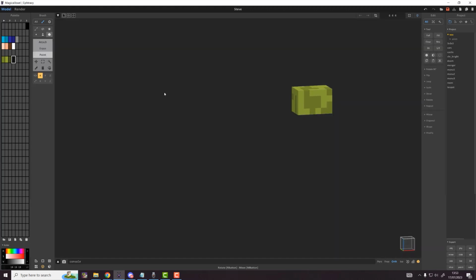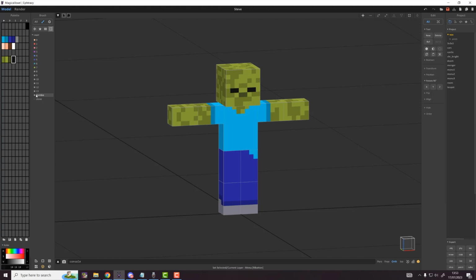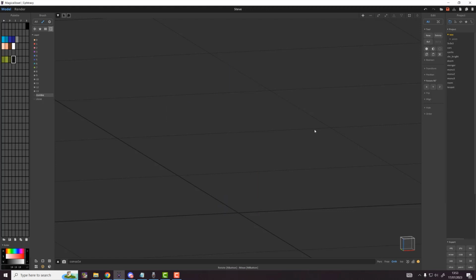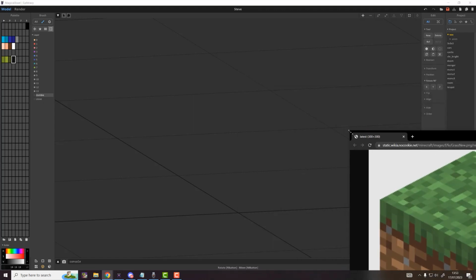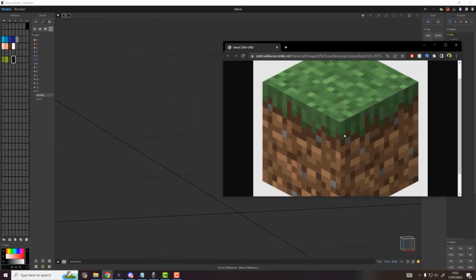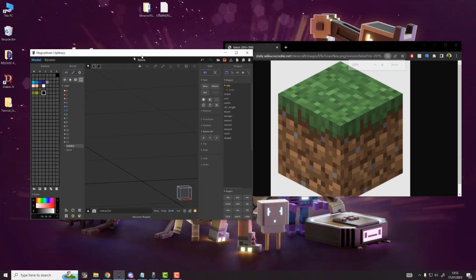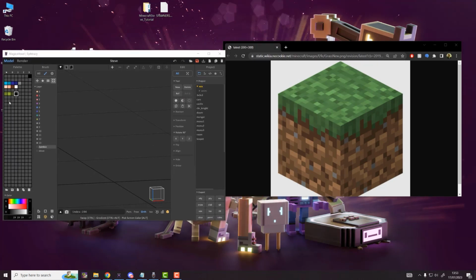We have our zombie. So let's hide this layer, and now we will create blocks for the scenario as well. So let's Google Minecraft dirt block. Again, what I will do is just take these colors for my Magicavoxel scene. So let's skip one line and let's start picking up first the grass.